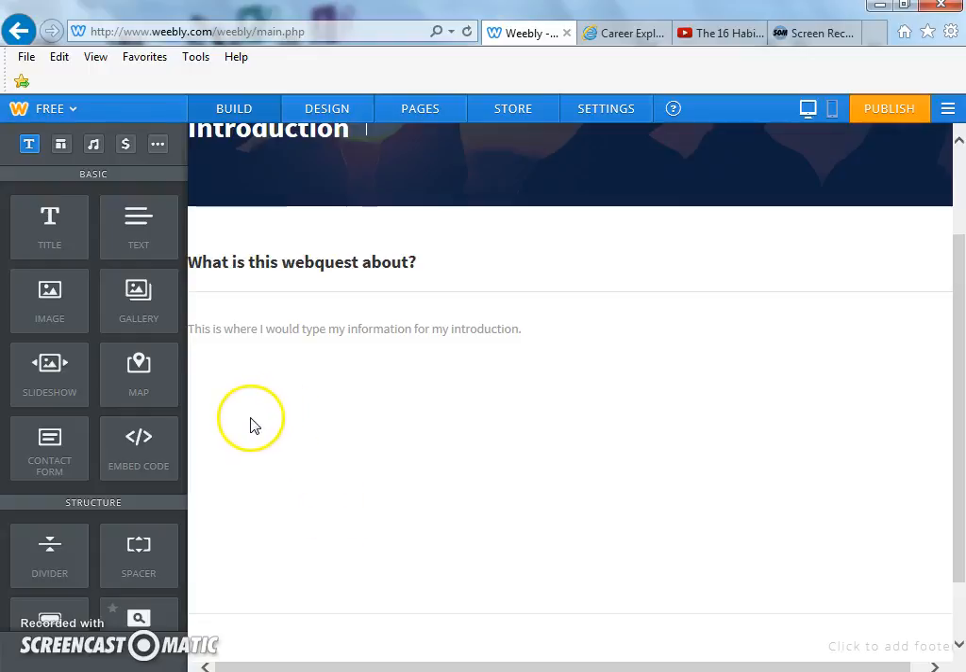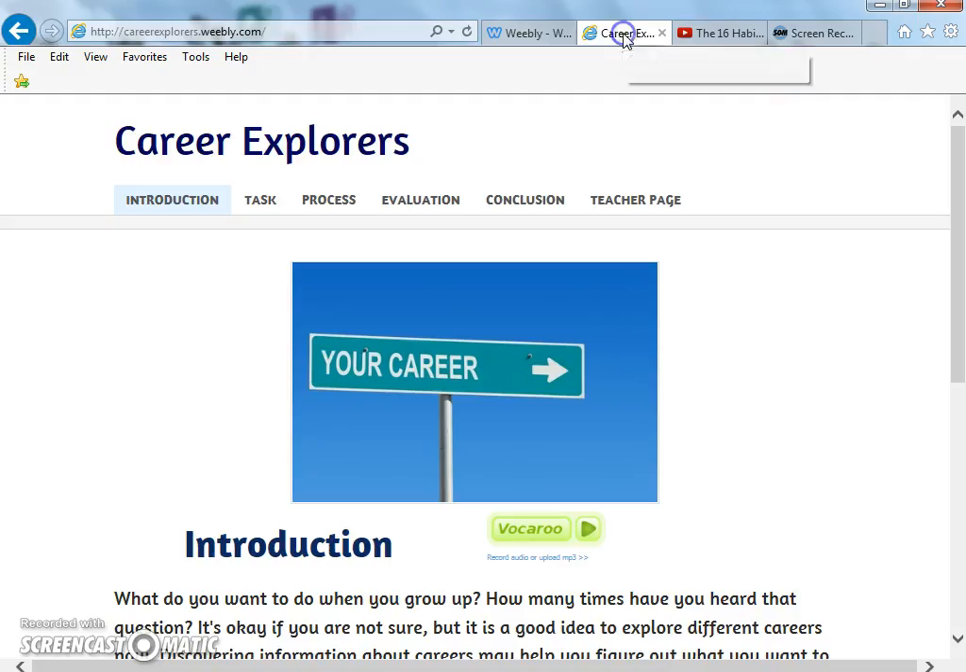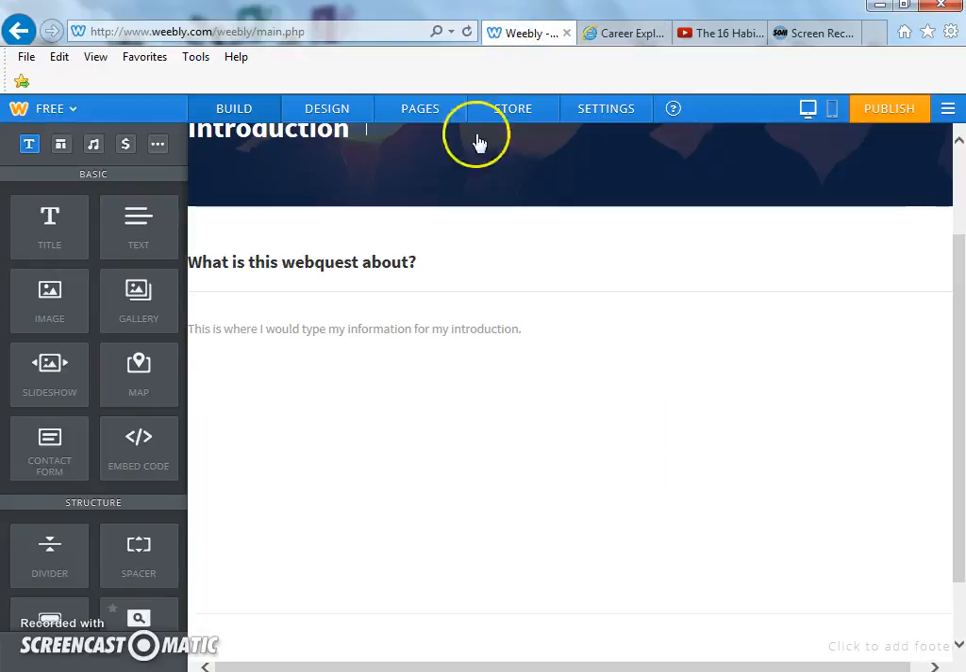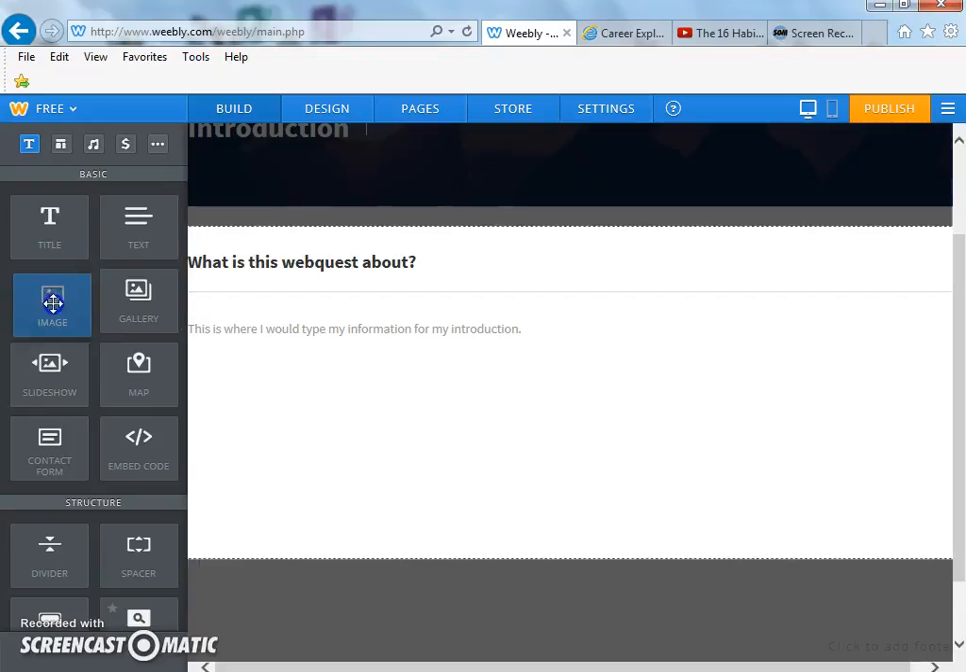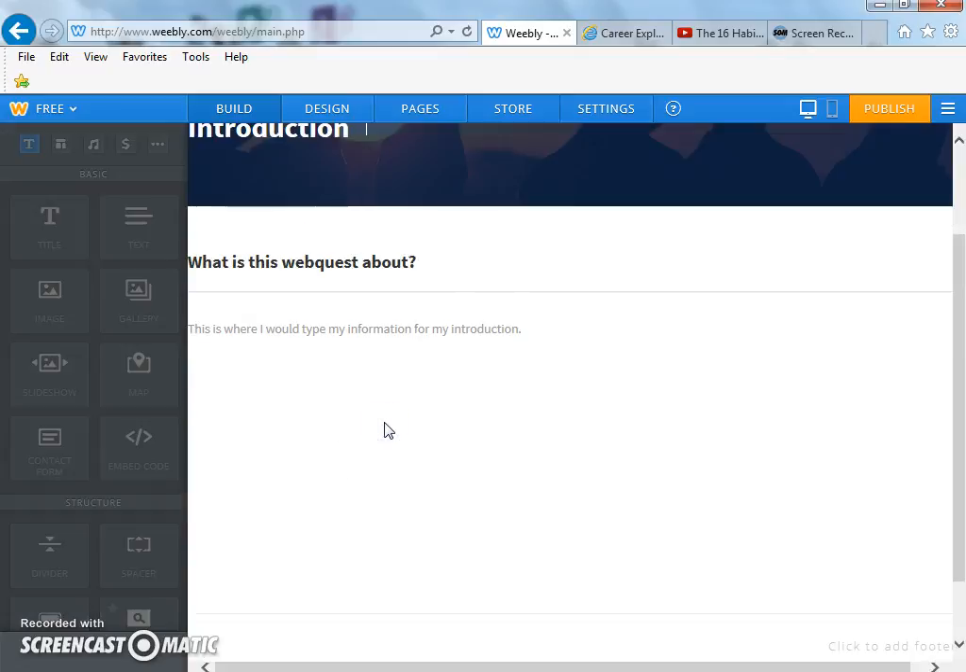Okay, now that we've worked on adding a title and text, the next thing I want to show you how to do is to add an image. So for example, in this Career Explorers example, we have this image here that I added on the page. And so the way we do that is, over here you have the choice of image. You just click on it like you did the text and title and drag it over.